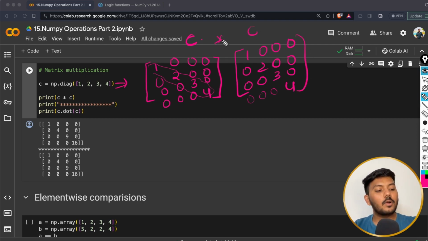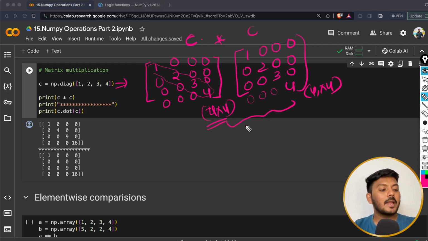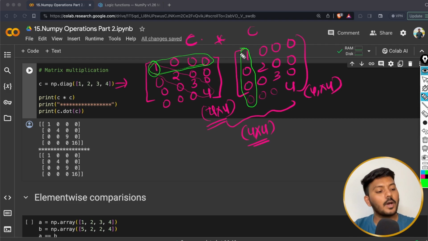Hopefully you have learned about matrix multiplication, right? This is of size 4 by 4. It is a square matrix, and this is of size 4 by 4. And if I multiply both of them, I get an output which is of 4 by 4, right? And how do you multiply this? You get the first row and first column, and you say 1 into 1, which is 1, plus 0 into 0, 0, 0.